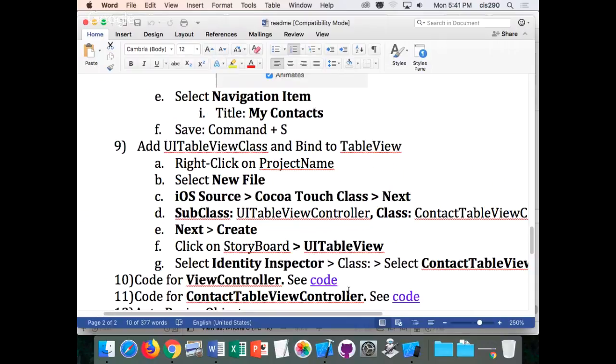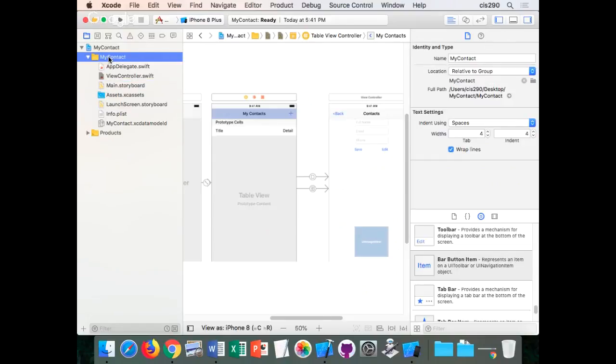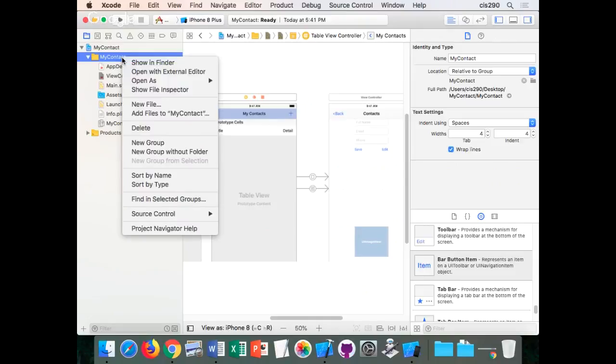The subclass we need to create is important. It needs to be a UI table view subclass. As you can imagine, there's a UI view controller subclass, a UI table view subclass, and a UI all the other stuff that we've not used yet in the class subclass. So what we need to do is go over here to your contact folder on the left side and click on it. Okay. Then do a control click on that folder once you've selected it. Control click, new file.